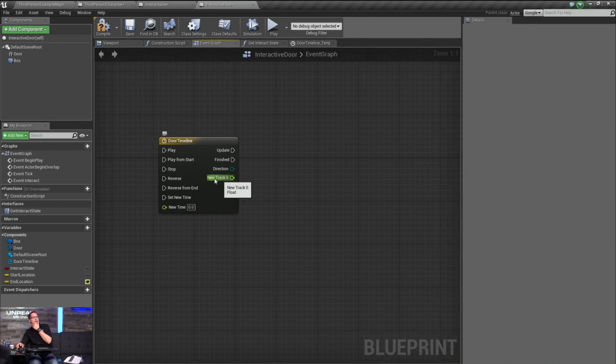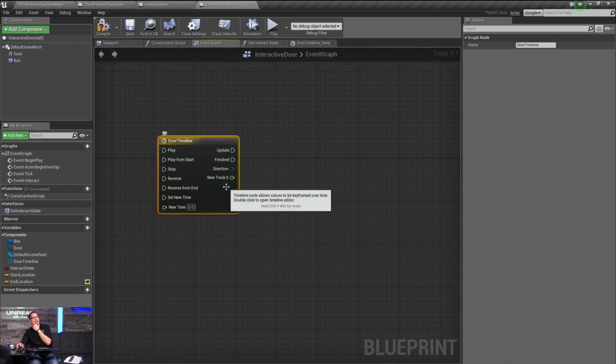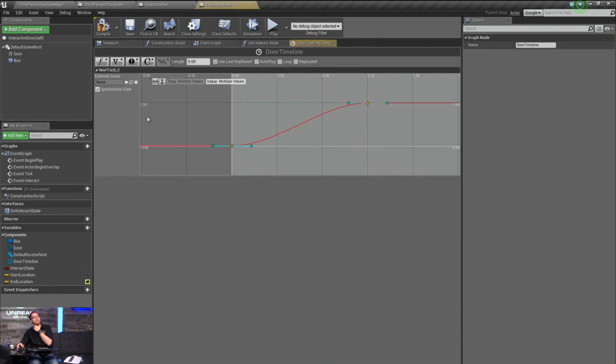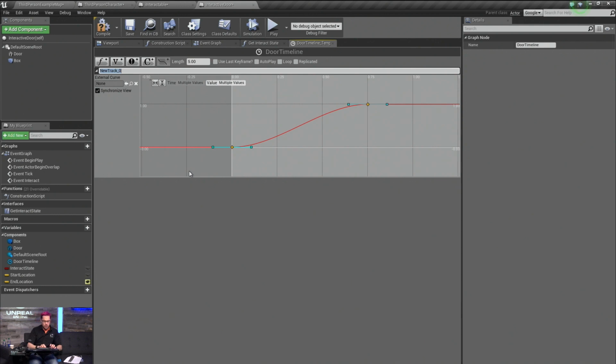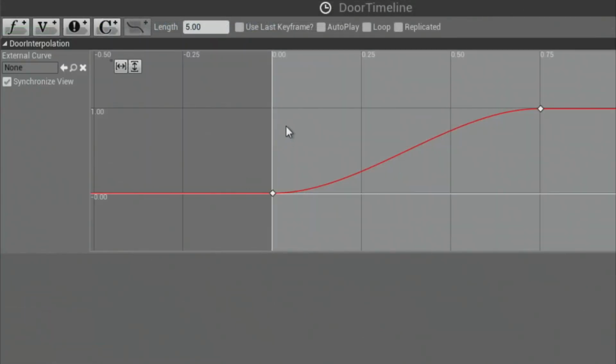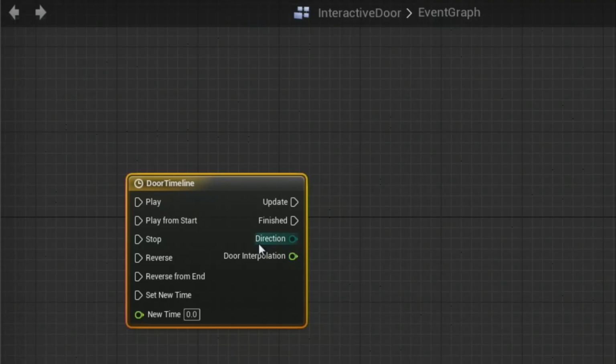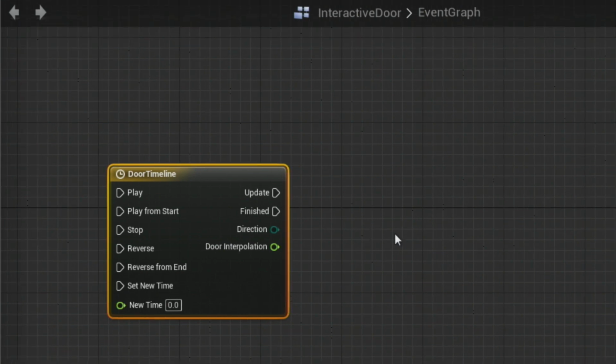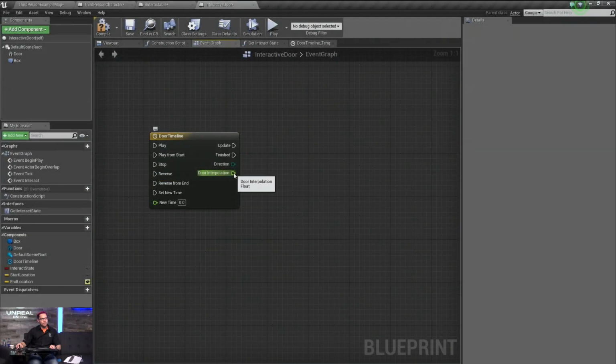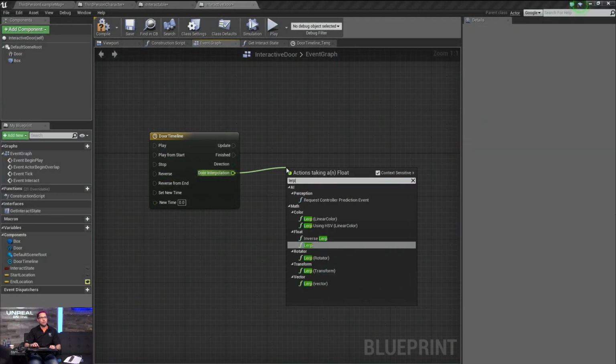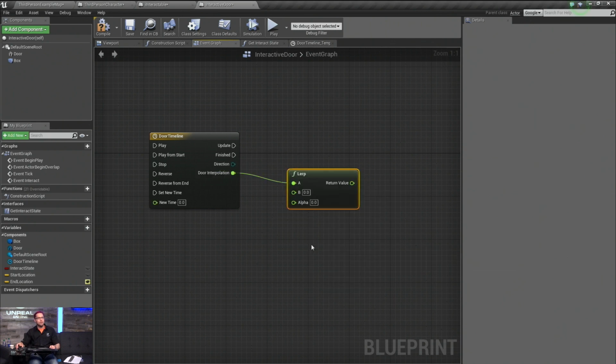Now notice on our timeline we have new track 0. That's because I didn't name my curve. Let's jump in and fix that problem. If I take this curve, we can right click on it and rename it. Let's call this door interpolation. That's a long name for that, but it makes sense. It makes me happy. So now we have a door interpolation wire. We're going to drag a wire off this and make a lerp node, which is short for linear interpolation.